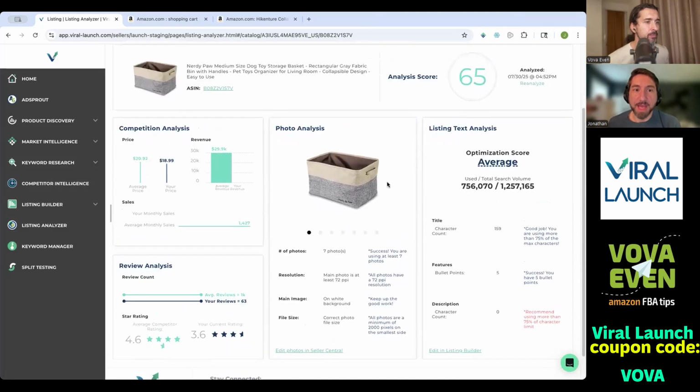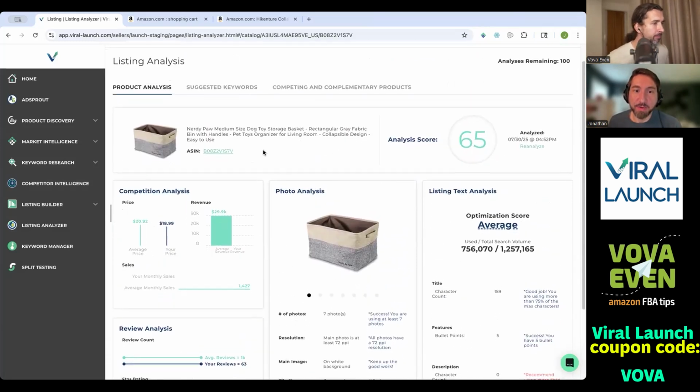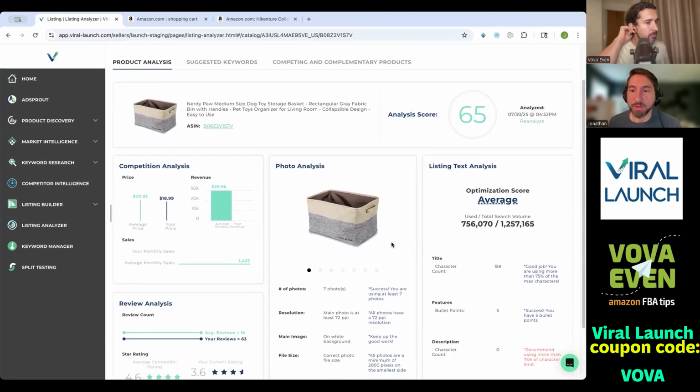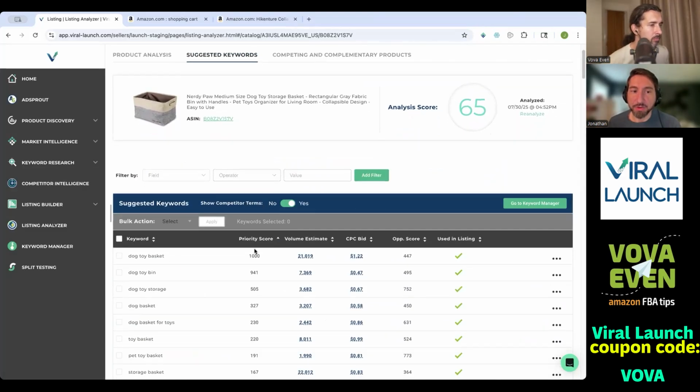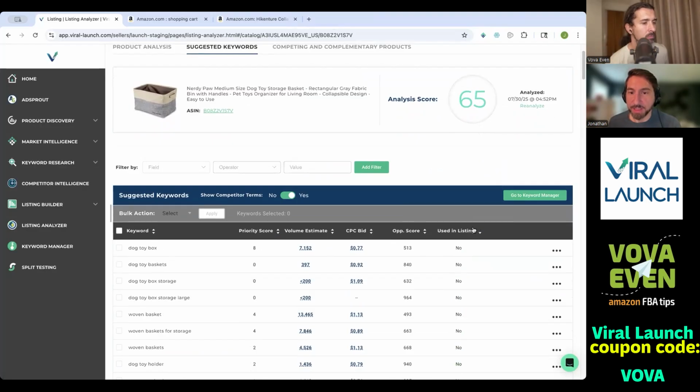Okay. And from that, it can go over to suggested keywords. It's going to show you keywords, whether they're used in your listing or not. So you really want to look at keywords that aren't in your listing. You can sort by, and you can show competitor terms, which are branded terms for competitors, which are great for competitor conquest campaigns. But it's up to you whether you want to see them or not. And then you can look at the priority score, volume estimates, ones that aren't in your listing, and see what sort of opportunities there are.